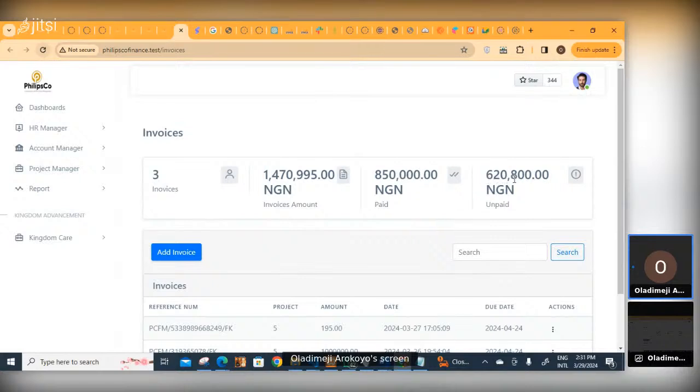Previously I think we had, I can't remember, 670,000 unpaid. Now it has been reduced to 600. That's because everything is dynamic and everything is attached to each other. So once a payment is made, our payment table is updated. Also, our invoices are updated and everything. Also, if we go back to our reports now, you see our report has also been updated. So everything is just interconnected like that.